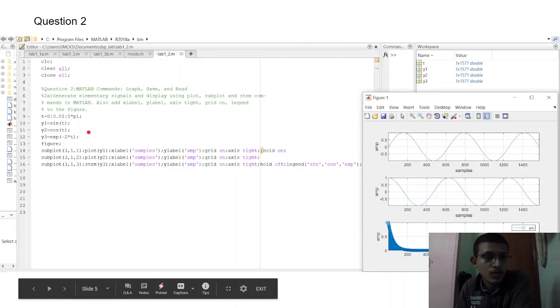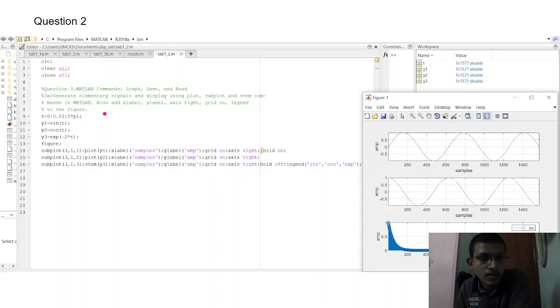Question number 2 is as follows: generate elementary signals and display them using plot, subplot, and stem commands in MATLAB. Also add xlabel, ylabel, axis type, grid on, and legend to the figure. Since we need to take signals, we took y1 equal to sin t, y2 equal to cos t, y3 equal to exponential of minus 2 times t, where t is from 0 to 5 pi with a spacing of 0.01.